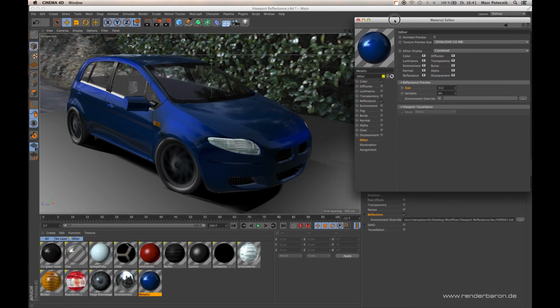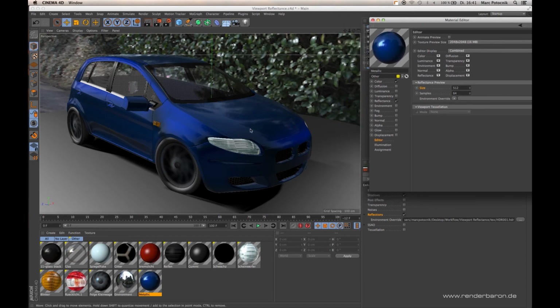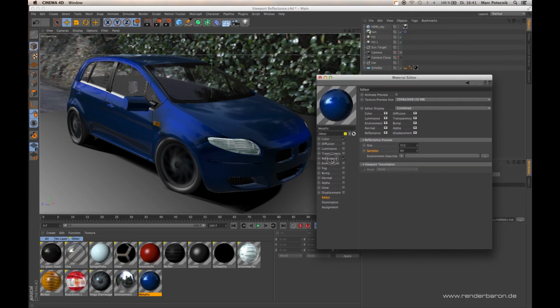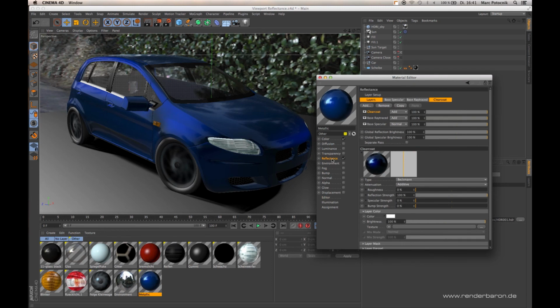The refresh of the viewport has already taken place. Here we have now a better resolution reflection preview. And of course, with samples you can refine or increase the precision of the calculation behind all that. So, once again, viewport reflectance is a great representation of your reflectance layer rocket science going on here in the reflectance channel.